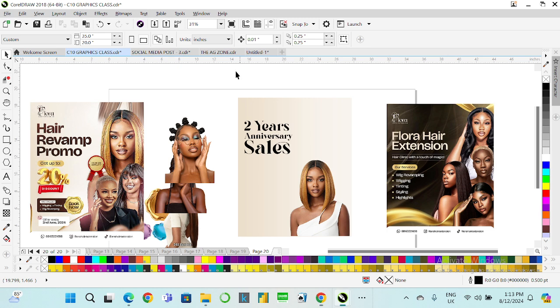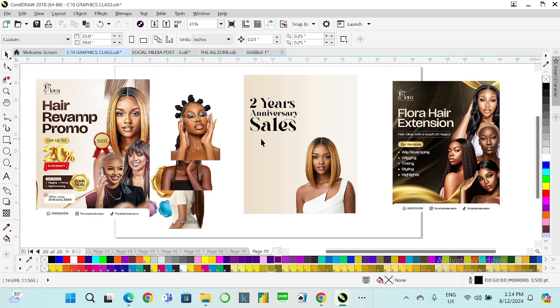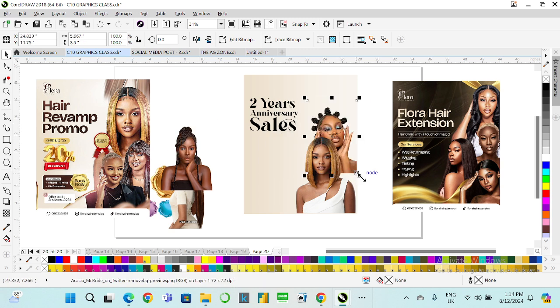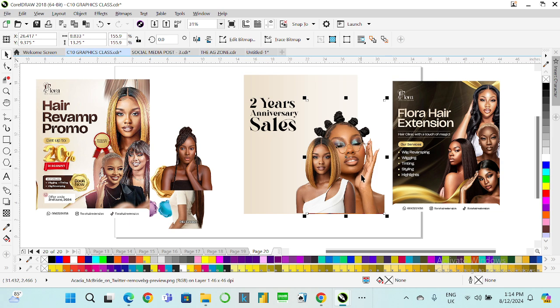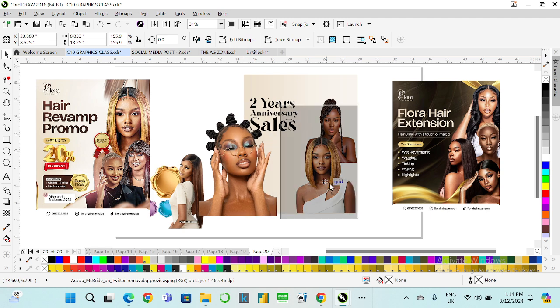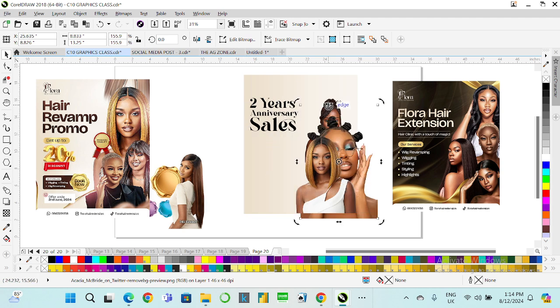Can't keep waiting for that stuff. So while it's still tracing, let's arrange these pictures. So let's see how these pictures go.